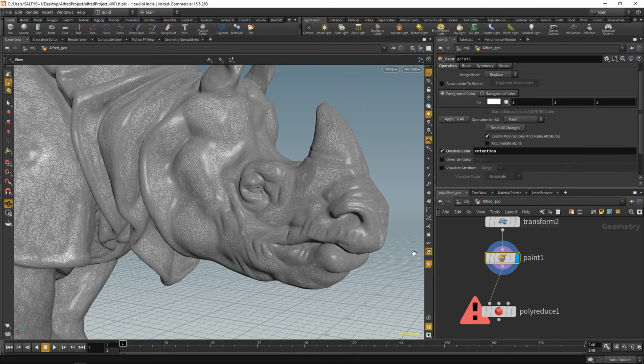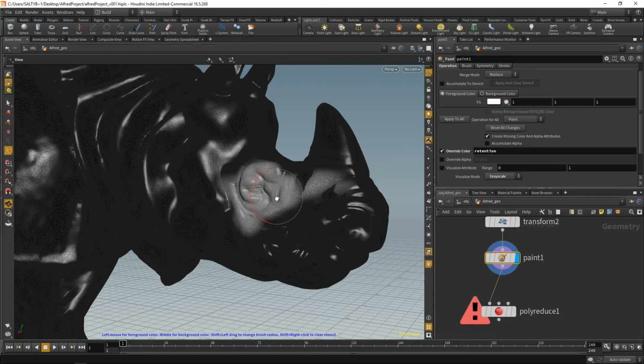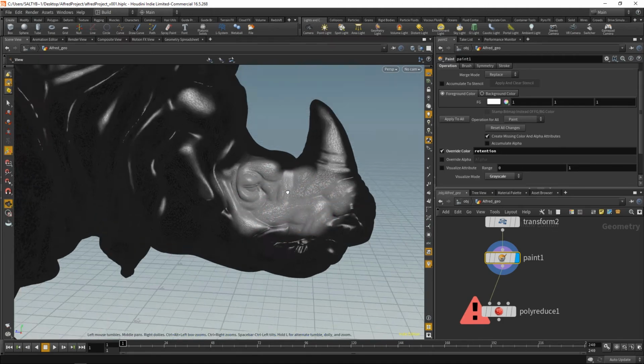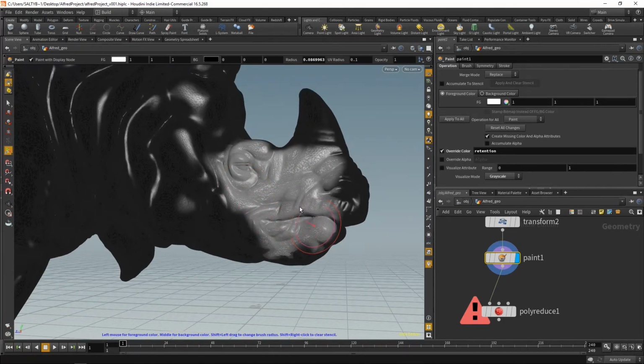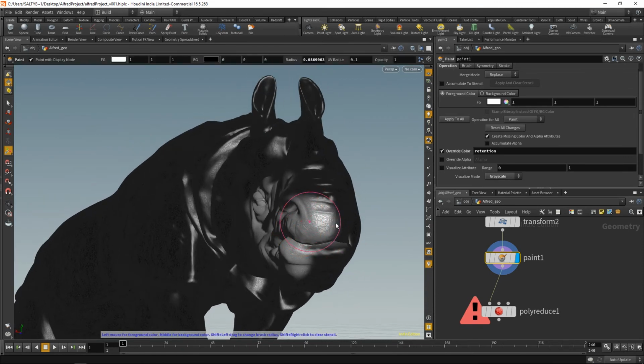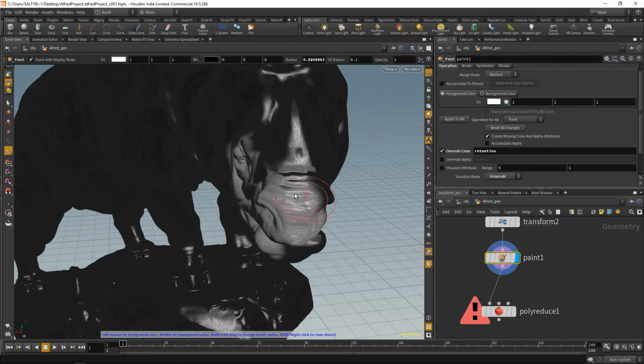I'm going to go back to my paint tool by clicking this multi-widget. So now we're painting. Our color is set to white, and now we can just start painting white, and these are the areas that will eventually preserve detail. So I'm just going to paint these areas. I want to paint the mouth region as well, and by doing this, we can basically just mask out the area.